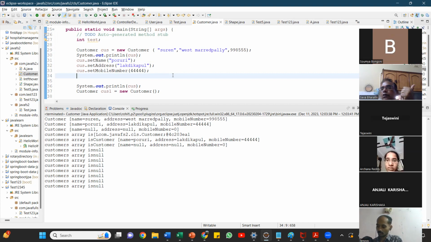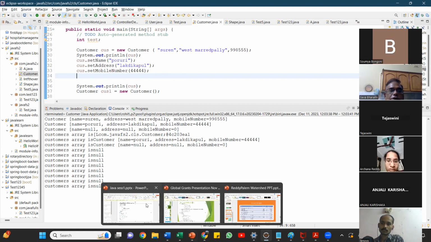Right? So local variables are declared inside the method. They're used for temporary processing purposes. Okay, so that is local, static, and instance. So what else is there?